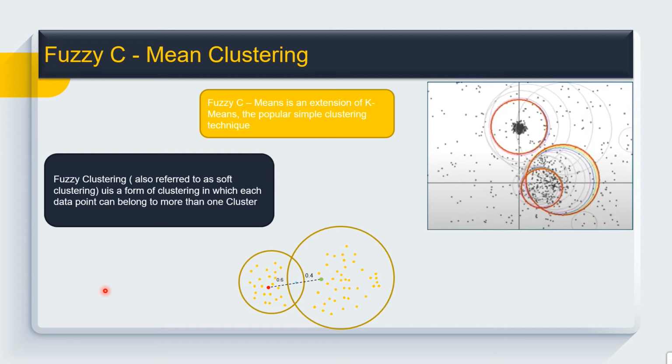There is a stipulation that the sum of the membership of an object to all the clusters must be equal to 1. So the degree of membership of this particular point to this cluster is 0.6 and 0.4 to the other, and if you add up we get 1. So that is one of the logics behind fuzzy C-means. And this affinity is proportional to the distance from the point to the center of the cluster.